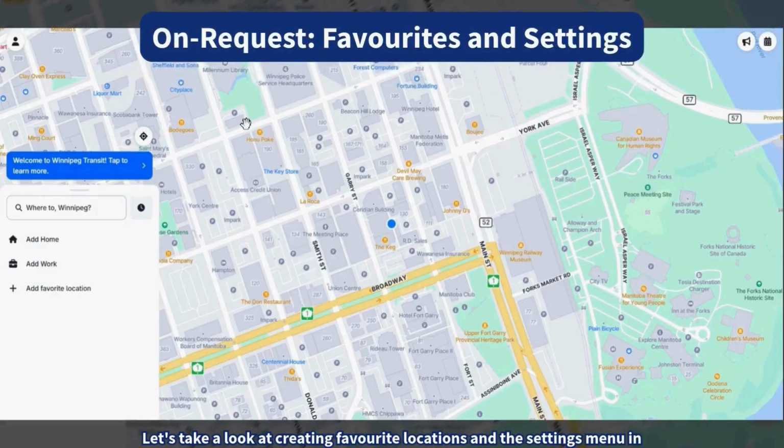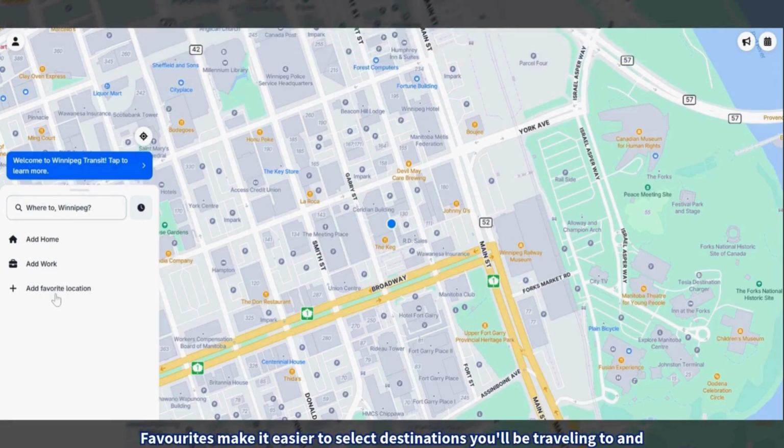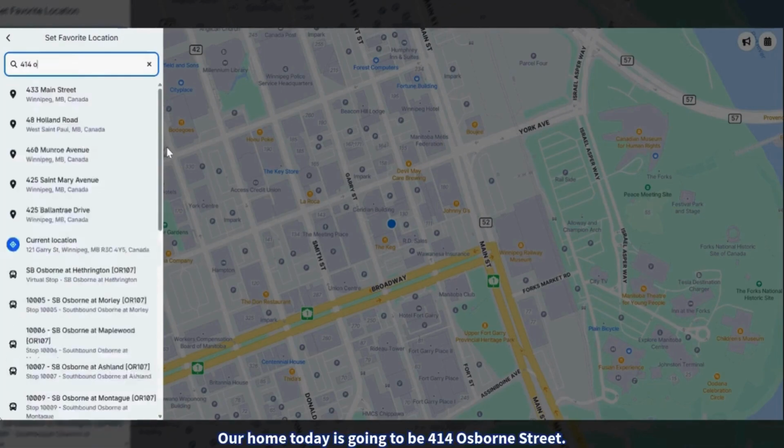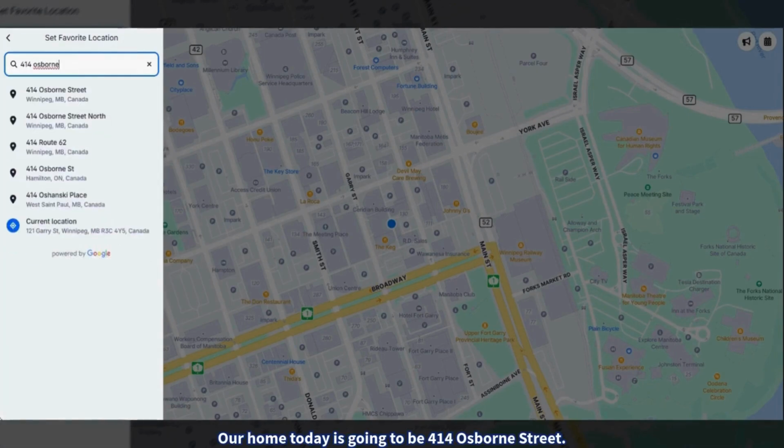Let's take a look at creating favorite locations and the settings menu in more detail. Favorites make it easier to select destinations you'll be traveling to and from in the future. We're going to click Add Home and set up our home address as a favorite. Our home today is going to be 414 Osborne Street.